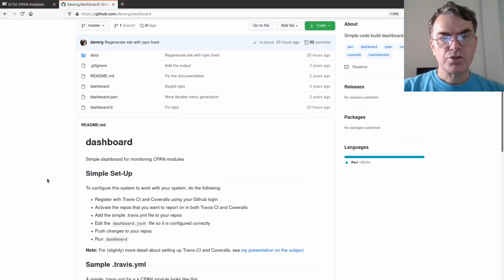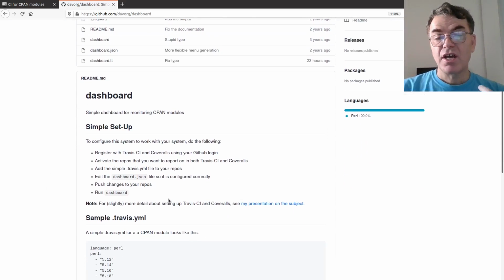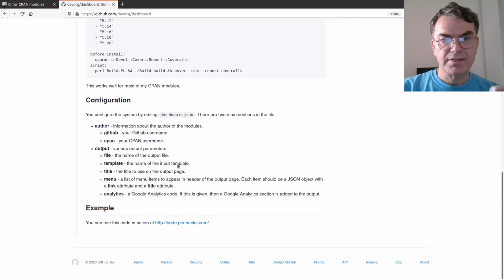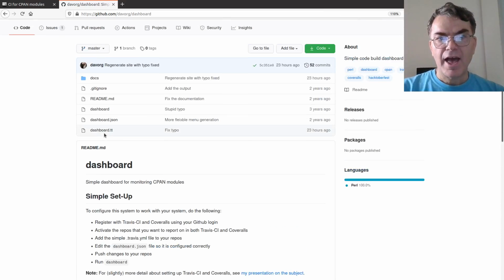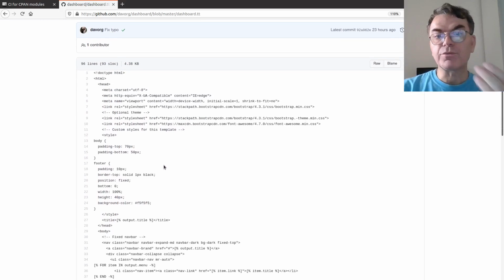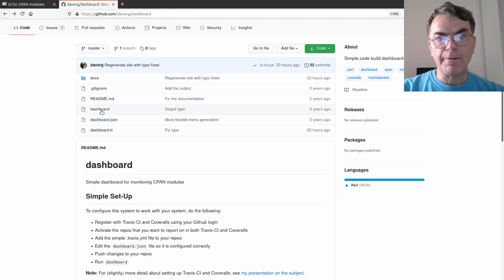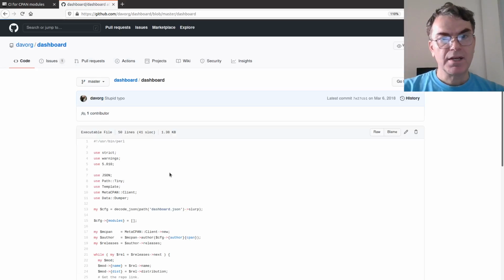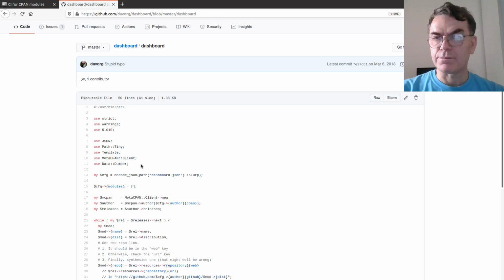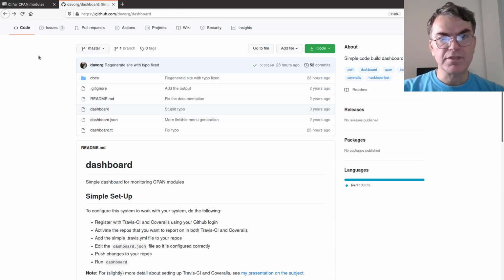And what's in here? As I see, there is some explanation about Travis CI, which, as far as I understand, is not really necessary for the dashboard. What is necessary is the dashboard TT, a Template Toolkit template from which the page will be generated. So you'll need to copy this one. And you need the dashboard script itself. This is a Perl script that uses a couple of modules from CPAN that you need to install, for example JSON, Path::Tiny, Template. Data::Dumper is the only one I think that's standard from this list.